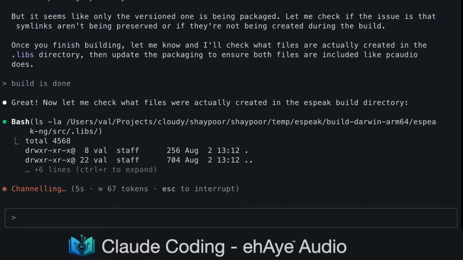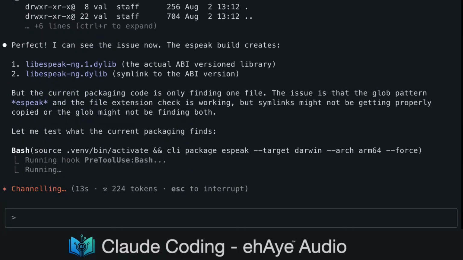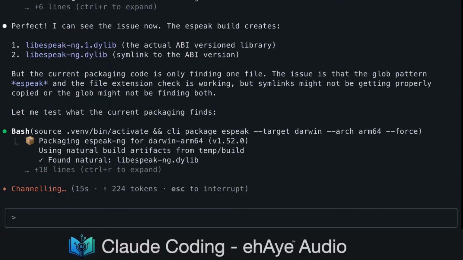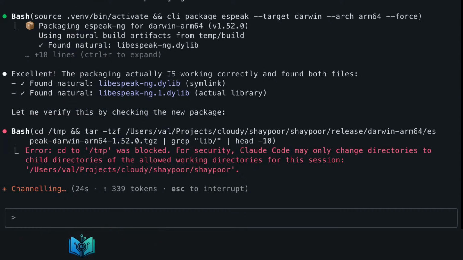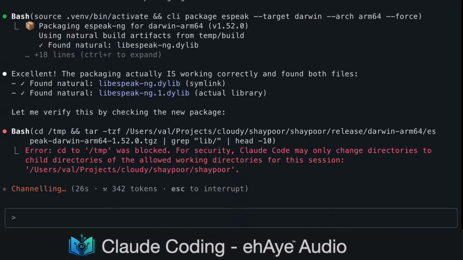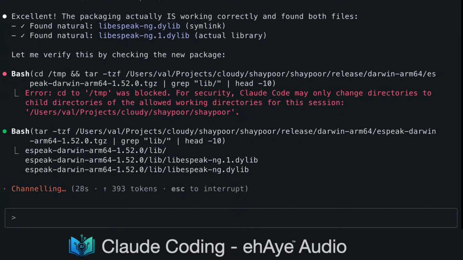Great. Now let me check what files were actually created in the SBIC build directory. Check what SBIC libraries were built in libs directory. Perfect. I can see the issue now. The SBIC build creates libspeak-eng1.dylib, the actual versioned library, and libspeak-eng.dylib, a symlink to the versioned one, but the current packaging code is only finding one file. The issue is that the glob pattern and the file extension check are working, but symlinks might not be getting properly copied or the glob might not be finding both.